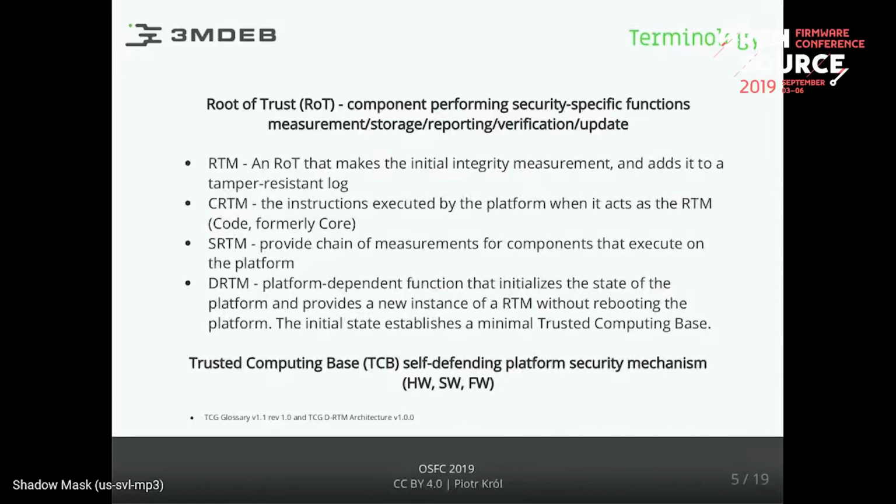And what's the difference with the dynamic root of trust for measurement? Dynamic root of trust for measurement is some platform-dependent function, which typically is an instruction on Intel, and on AMD it's different. So on AMD we have SKINIT, on Intel we have Intel TXT with the instruction SENTER, and there are a couple of leaf functions that help run the DRTM. And what this instruction does is provide a new instance of root of trust for measurement without rebooting.